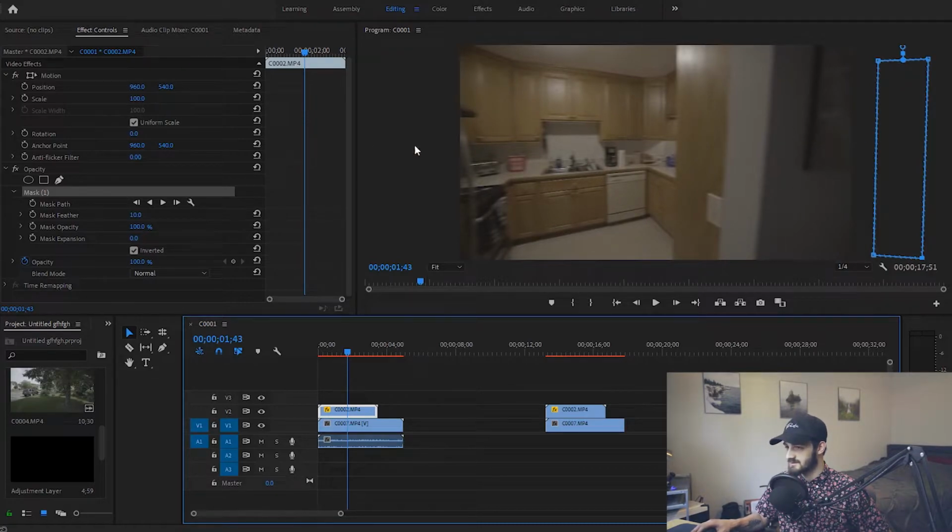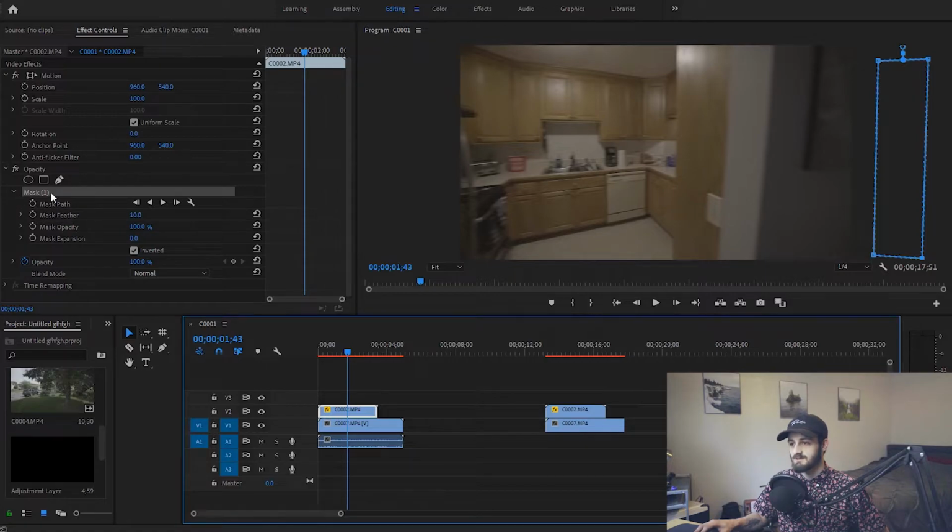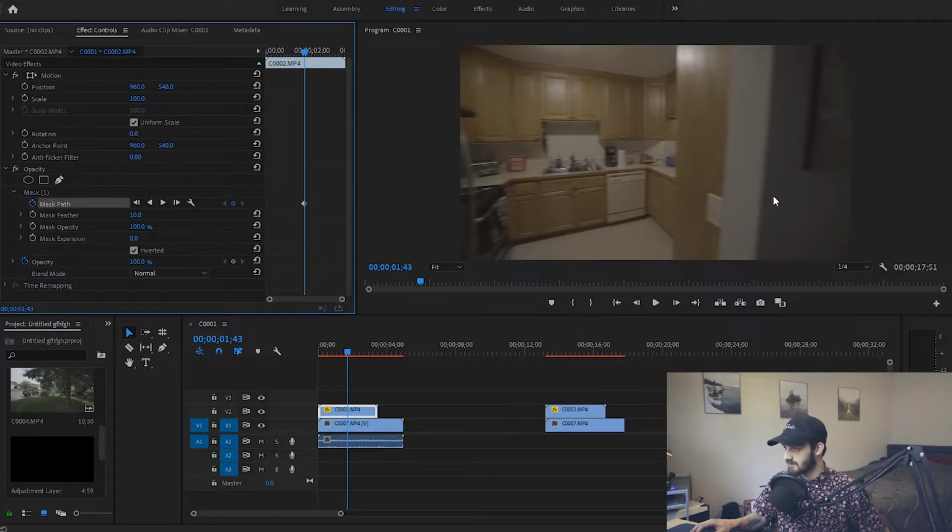So next what we're going to do is click on this little stopwatch icon right next to the mask path area. So this will make keyframes for you. And basically what keyframes do is it stores the information of where this mask is according to where your video playback is at. So I'll show you when I click this and click on mask again to show the mask.